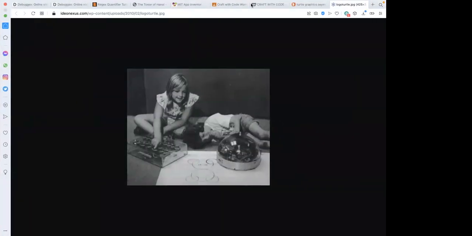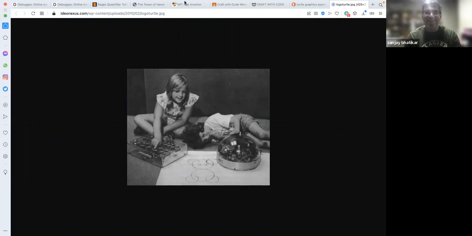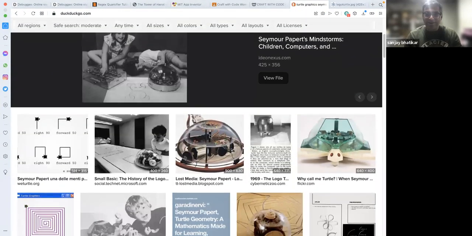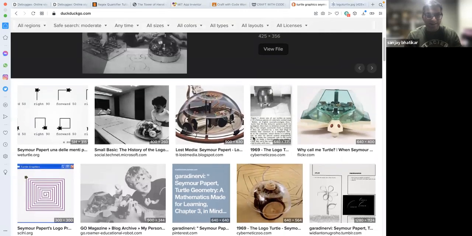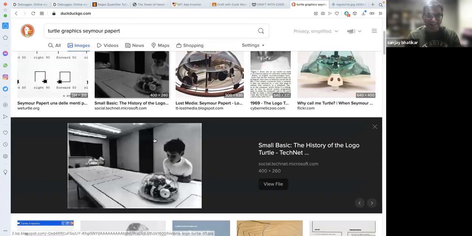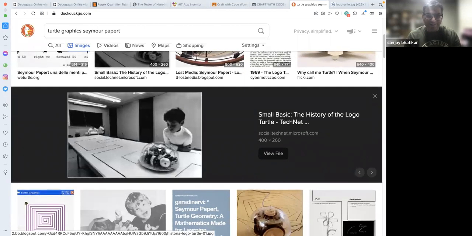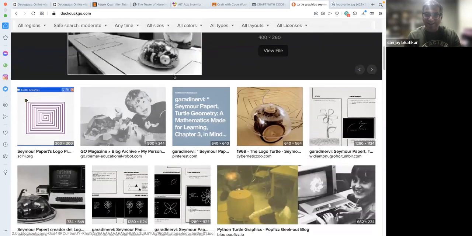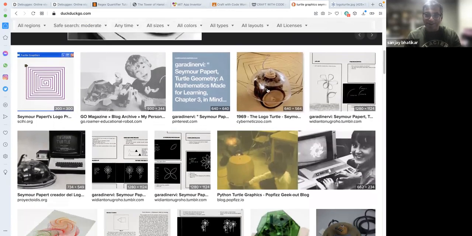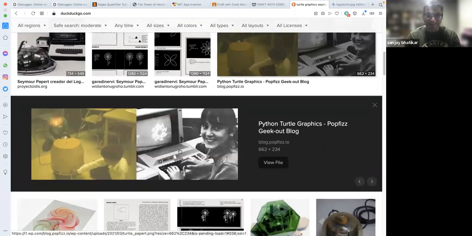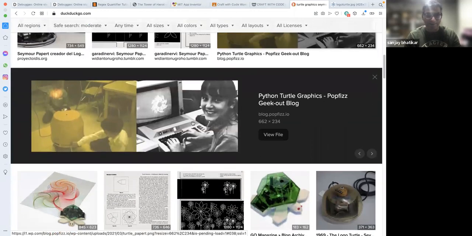Yeah, so this is how it was. And the actual turtle has evolved over time, but this is a very early version of that. Even to this day, the computers in those days were much different from the computers today.